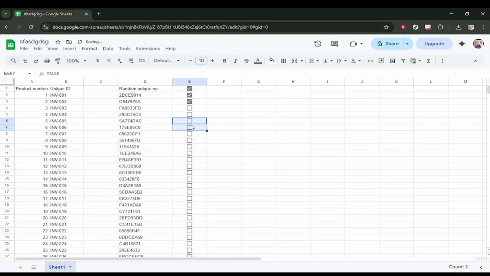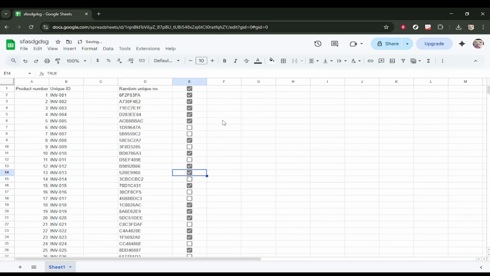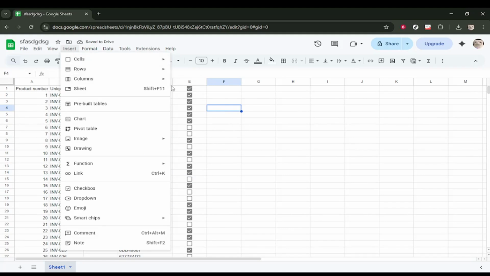If you want to add more checkboxes down the same column or across multiple rows, you can select another cell and repeat the same insert, then checkbox action. You can also highlight a larger range of cells first, then insert checkboxes so they appear in every cell in that selection. This is a quick way to build a full list of consistent, clickable options.